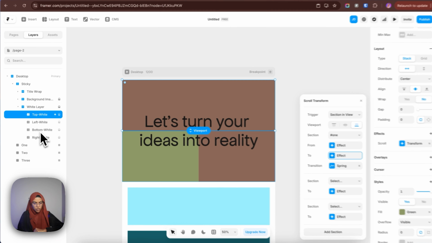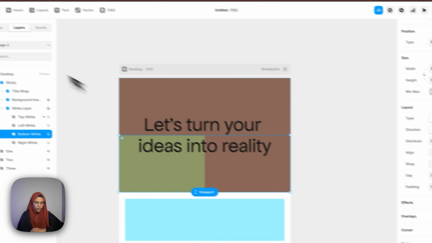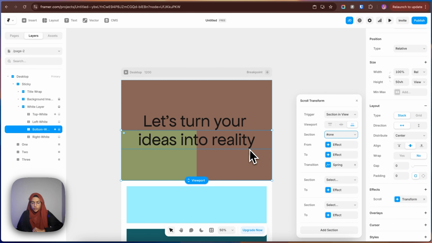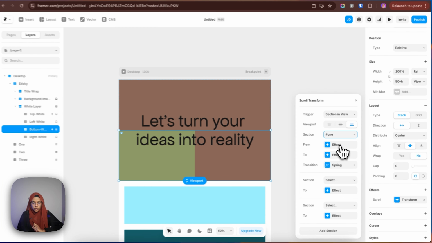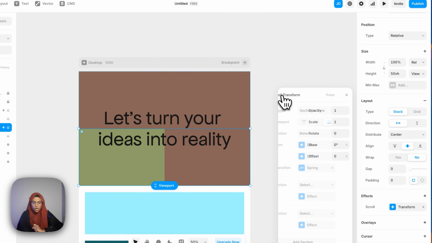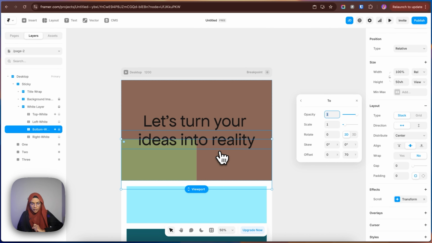The same follows for the remaining sections. Let me go to the bottom white. Here I am going to add the scroll transform effect. For this bottom, I have set the trigger to section in view. Now the section will be 1, and from where should it go? It should go from opacity 1, and in the same position with scale, it should go to 70. We have brought it down.